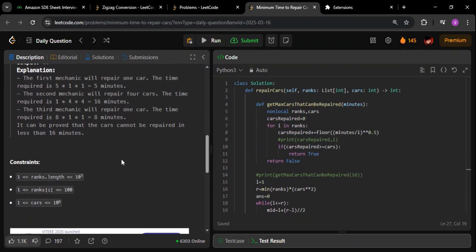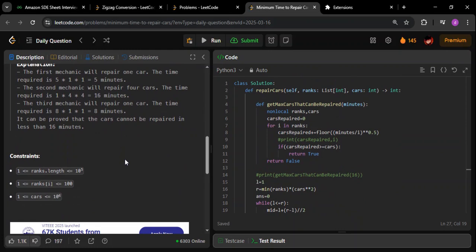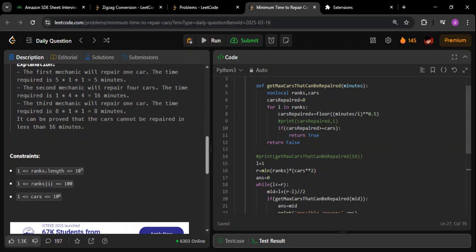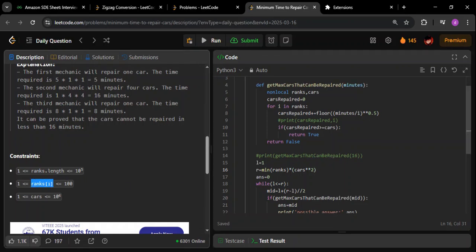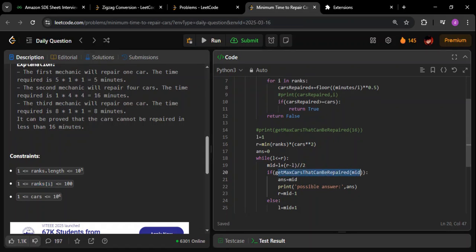If you talk about the space and time complexity, it's going to be very clear. My whole thing revolves around how much the binary search is going to take. We all know the binary search is going to take log n time, but what is the n value here? In this case, the n value is going to be the time taken to repair all the cars by the best time worker. Let us say that value is m, so it will take log m time. And in each of the log iterations, I'm calling this function which is going to take O of n time.